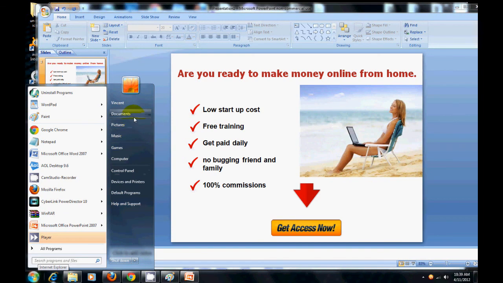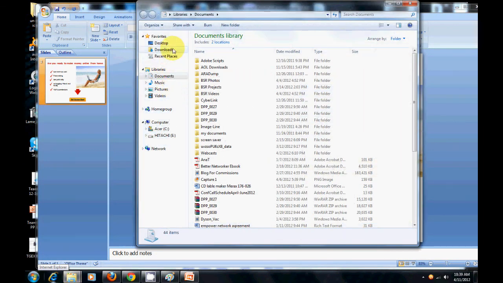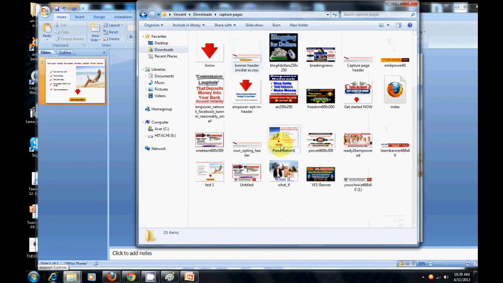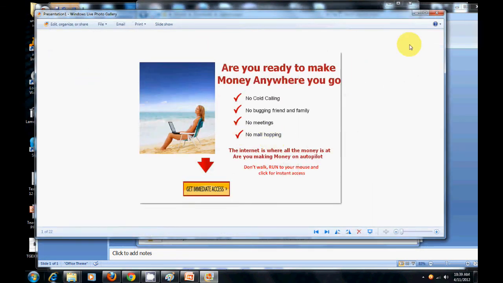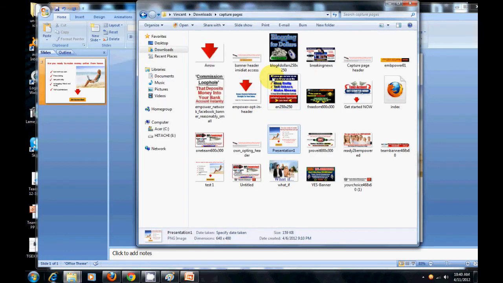So we go over here to my documents, go to my downloads, Capture Pages, and where is it? There it is right there. So now that's the picture. It's basically a picture. It's not linkable or anything. It's just a picture. I'm going to show you how to turn it into a link. And maybe I'll show you another one that I did right here.